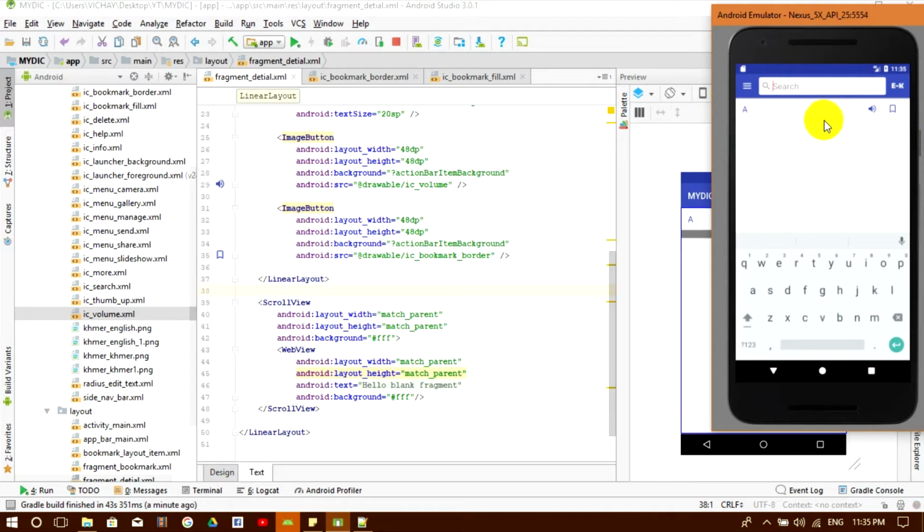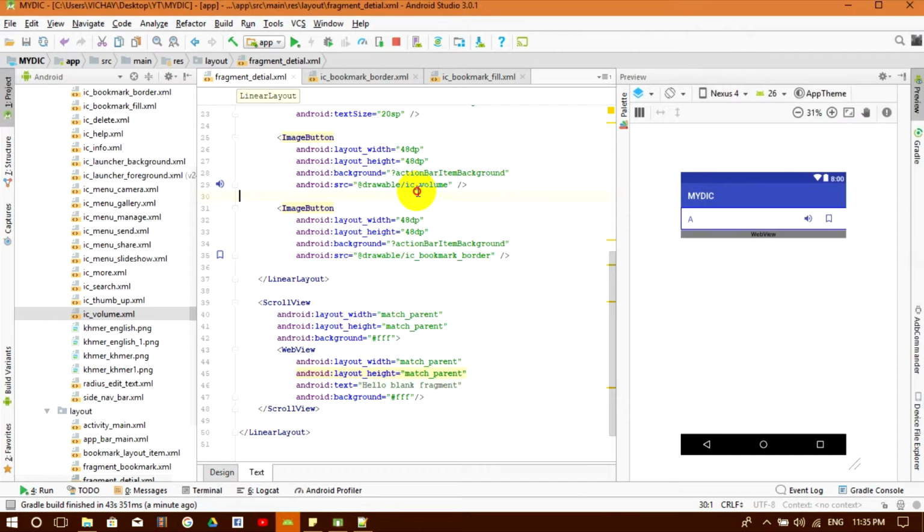Now I'm going to set an action for my image button. When the user hits this button, it's going to change this icon. So now let's move back to our layout.